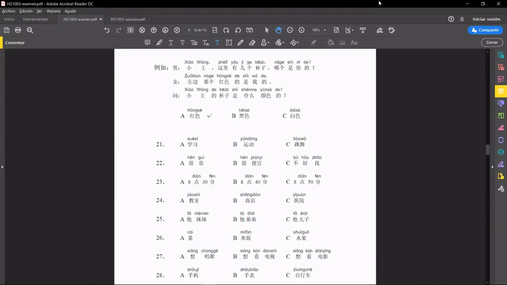So as you can see here, 杯子 cup. 小王的杯子是什么颜色的? Which color is 小王's cup? So as you can see, because we have the transcription here, 红色的 red. We're going to do number 21. Now we continue with number 21.